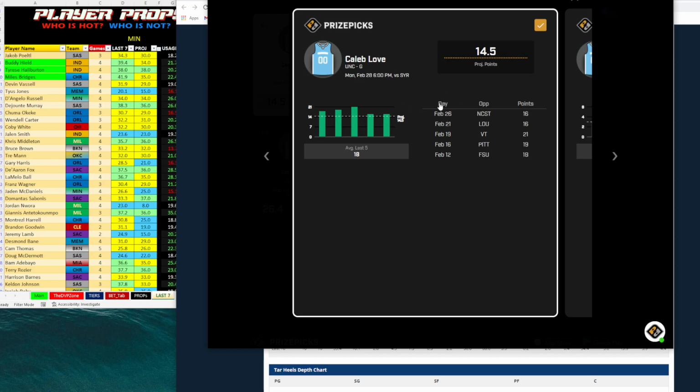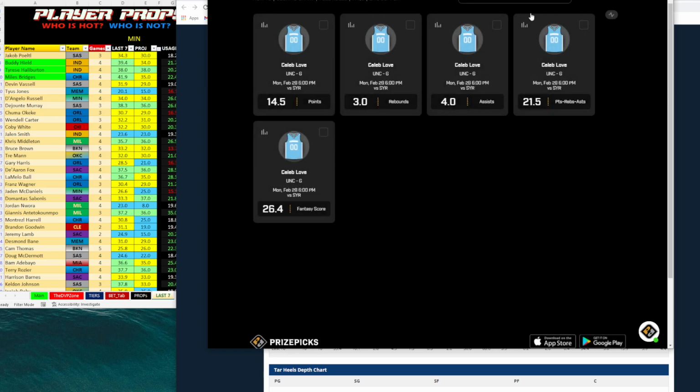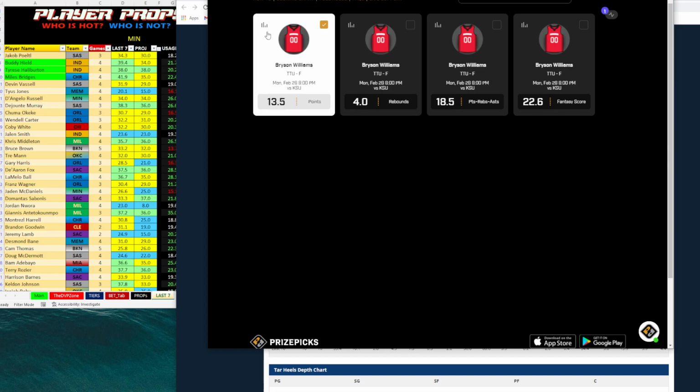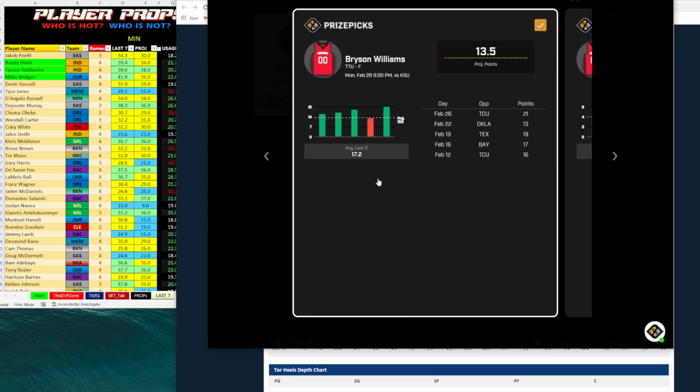Anyone that's hitting more than 80% of the time, I think you got to take a shot on, as long as it's not a super tough DVP matchup. So he's the first one we like in college. The second one is going to be Bryson Williams for Texas Tech, and we like his points prop to go over. You can see he's been over this in 4 of the last 5, and what I like is he's getting over it by a healthy margin.